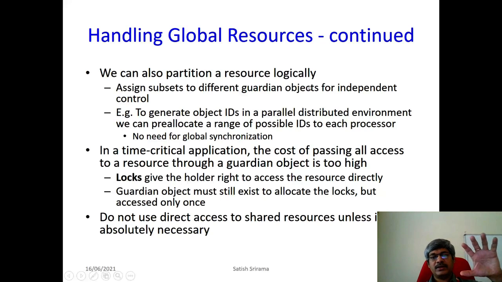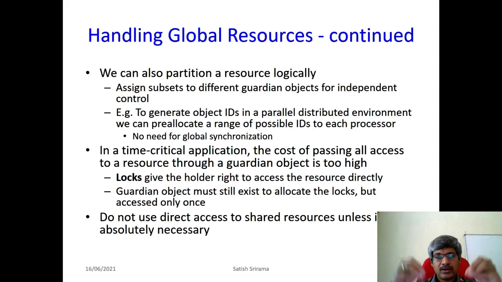Assume, for example, that you have to assign object IDs to objects, and you cannot assign them for all the objects created by one guardian object. Alternatively, what you can do is assign subsets to different guardian objects, and these individual guardian objects can independently manage the control for those objects within that range. I'll give you a very simple example.